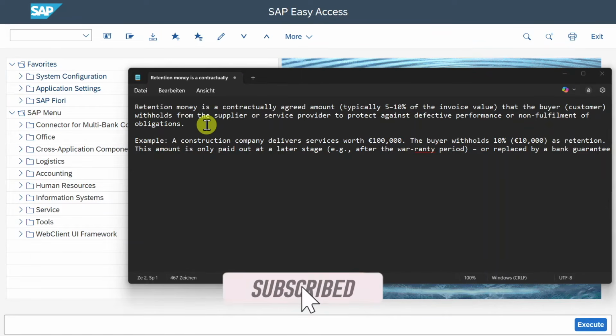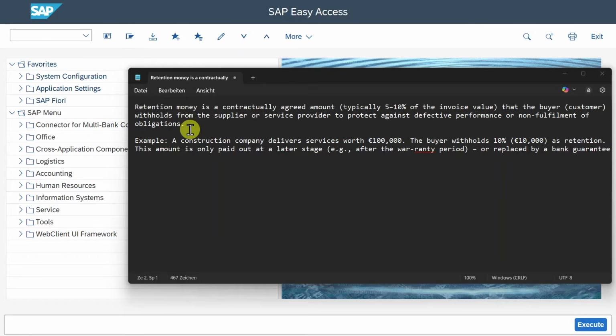In this video, I'm going to show you all the customizing and also the end-to-end process for supplier security retention in SAP S/4HANA. So first of all, a small definition, then we will start with the customizing and then we will go through the process. If you want to skip the theoretical part, I provided you a timestamp in the video description.